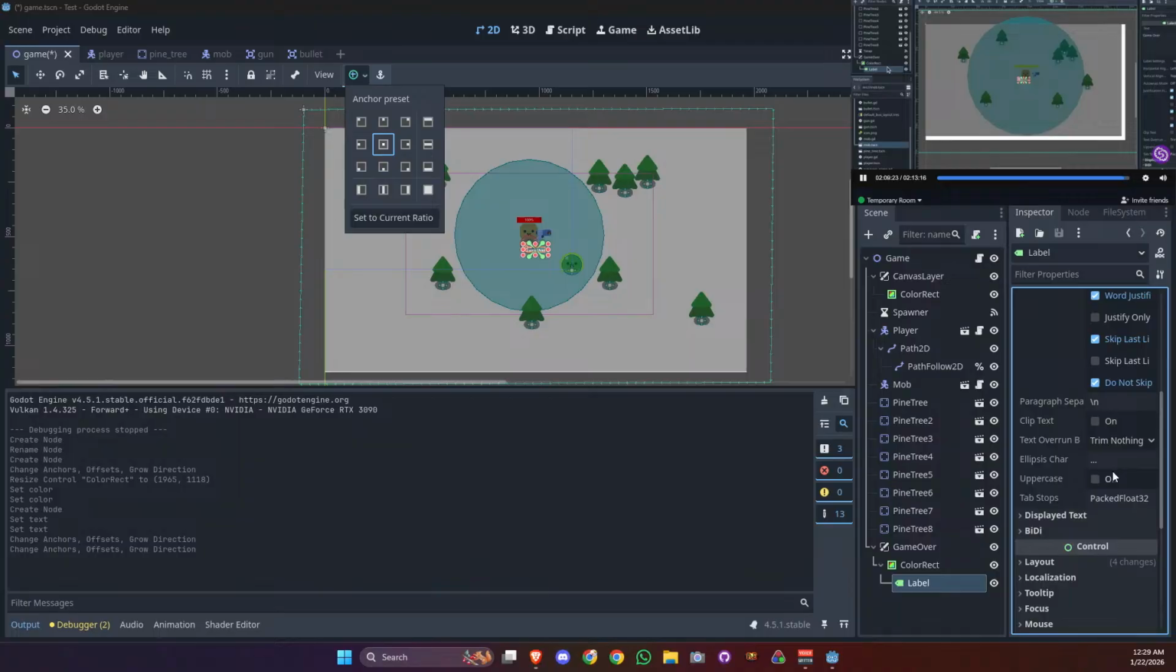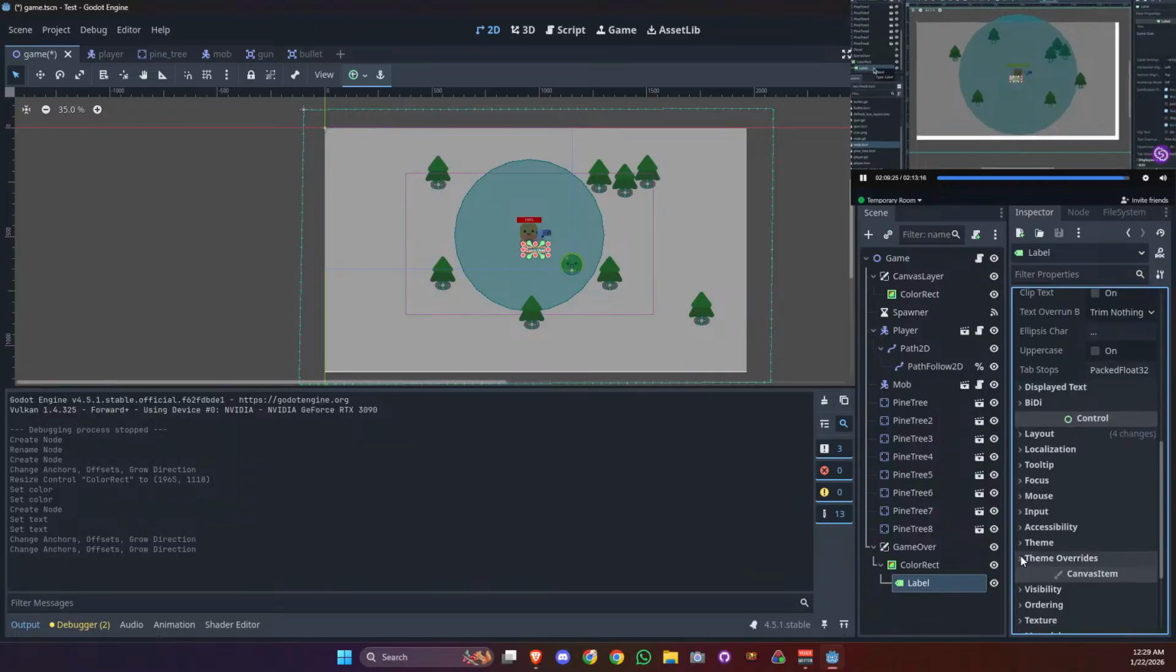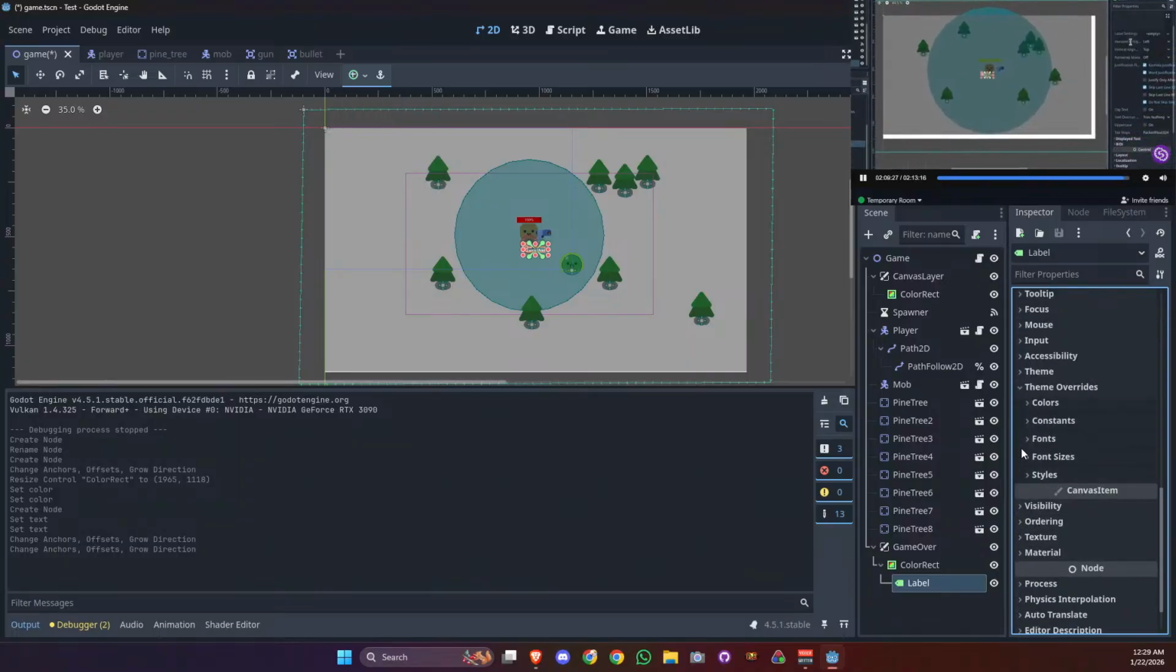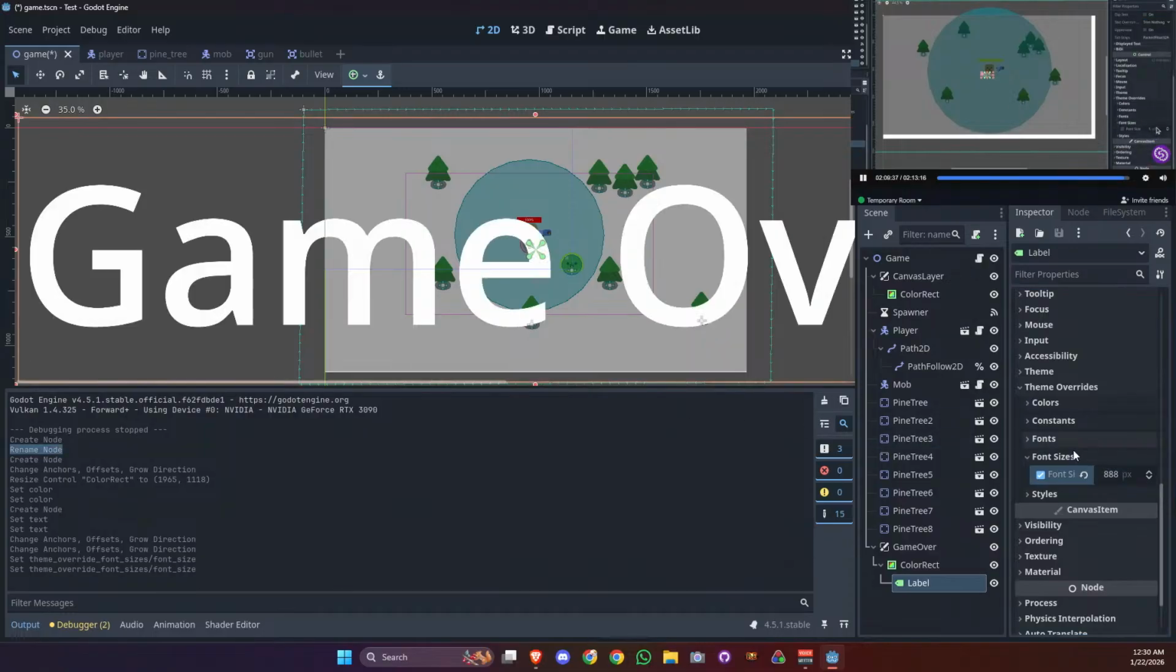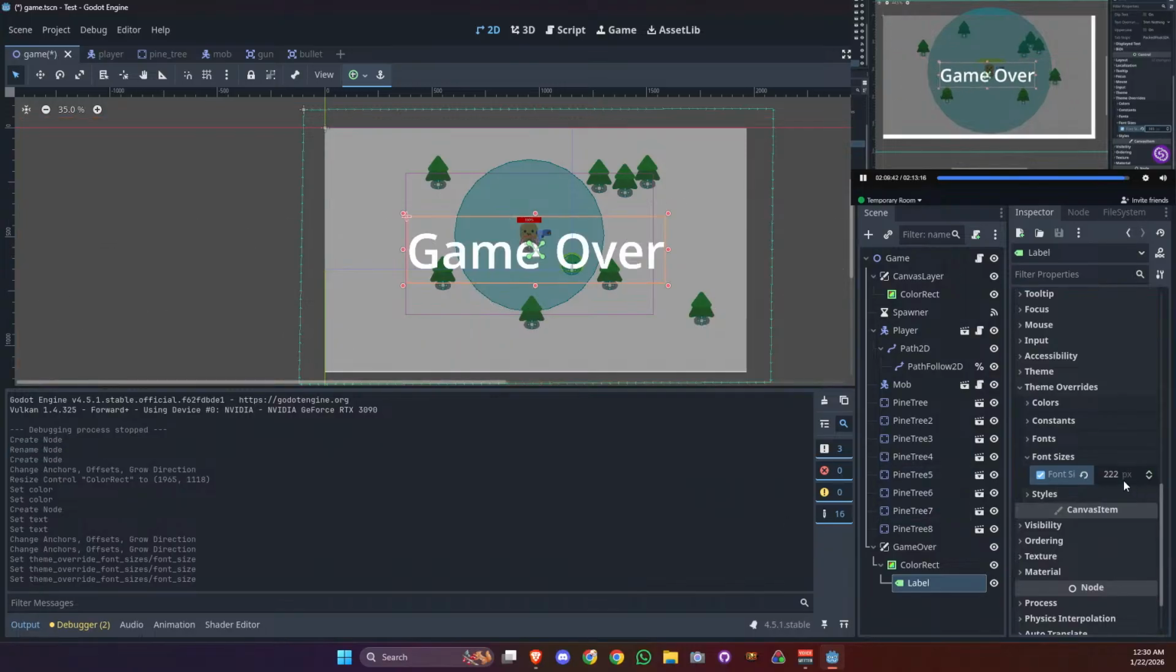So let's change its size. Select the label again. And in the inspector, we want to go down to theme overrides, font sizes, and then we can change the font size property there. It's set to the default, which is pretty small, but if you click and drag, you're going to resize the text and you can play with different text sizes that work for you. And with that, you have a game over screen.